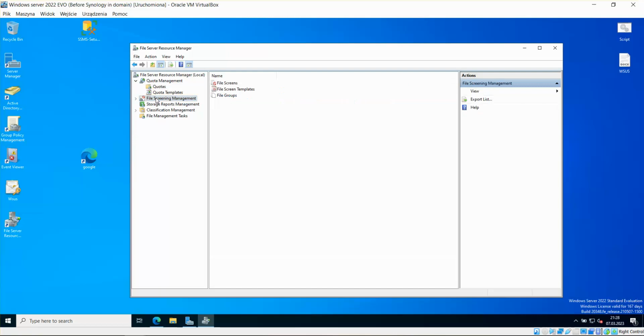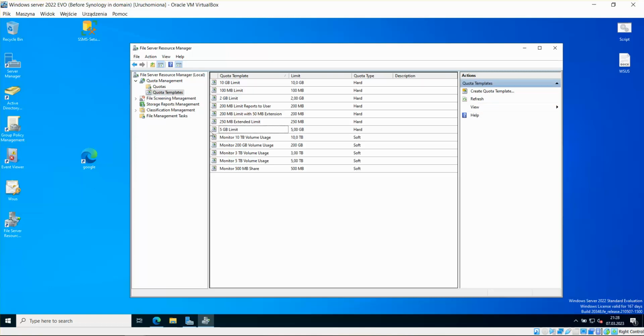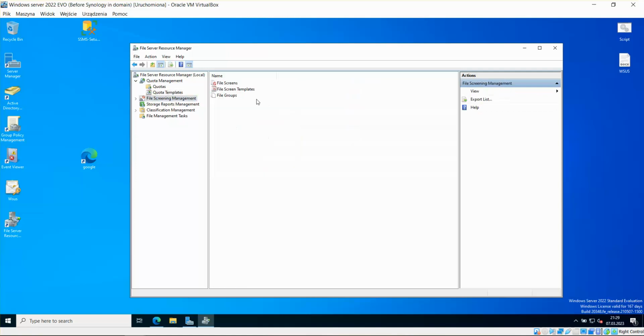Now let's go to file screening. What is file screening? Well, actually file screening is just another type of policy. We can look at it as a firewall. Here you have policies that set the limits, the amounts that are requested by you, and here you set the policies of denial. So any denial policies are set here in file screening.